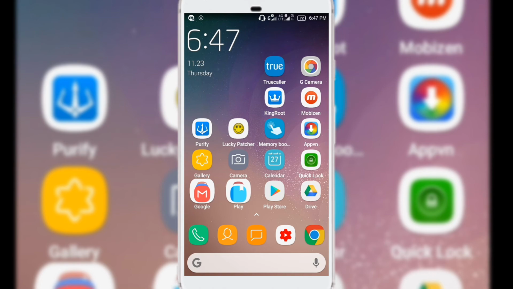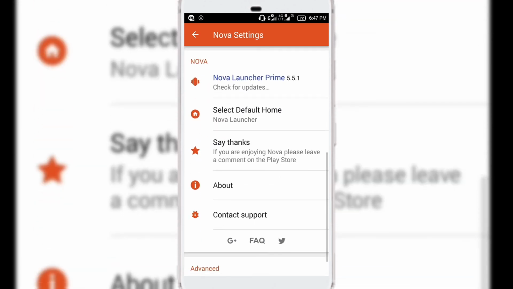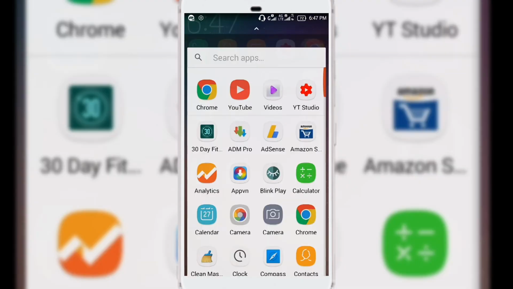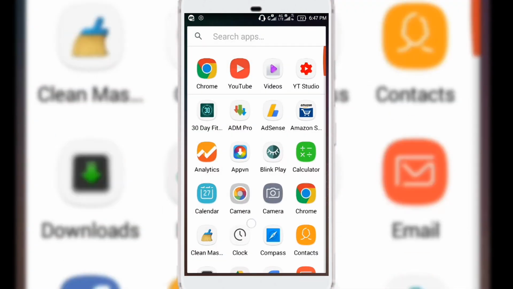So coming to the setup of Nova Launcher, it feels more like the Google Pixel 2. It has a search bar at the bottom in the dock, like the Google Pixel 2. It has the option of swipe up. That's very easy.